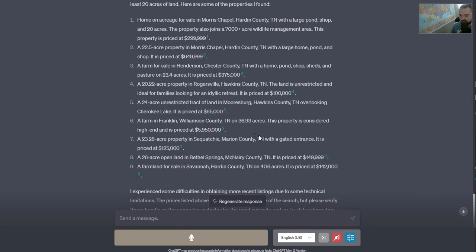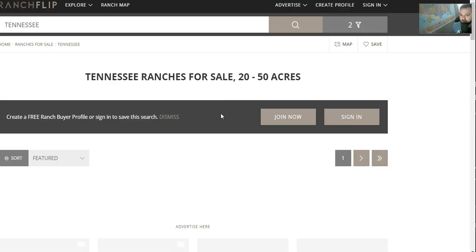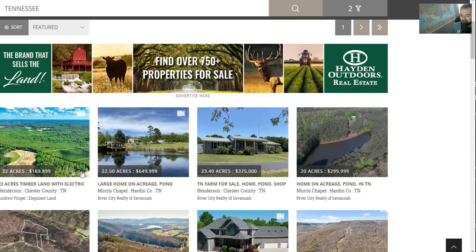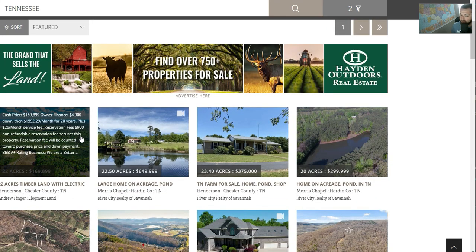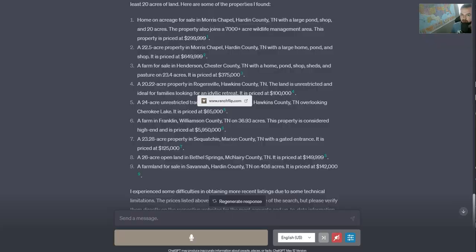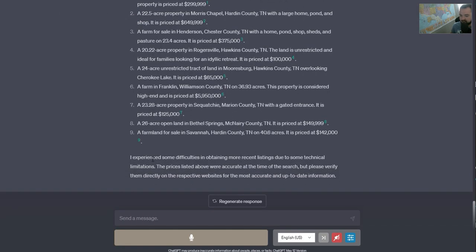Now, what I could tell it is, hey, I want you to provide more specific links to the exact property link. I don't want you to send me to a general search result page. Now it's saying experience some difficulties. Like, absolutely, yep.